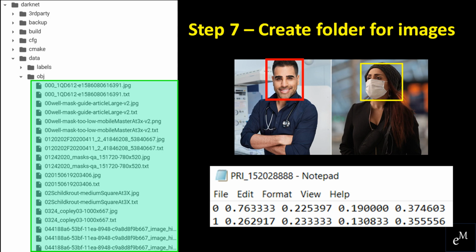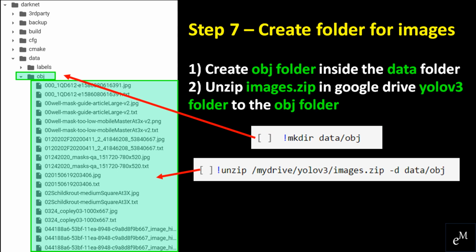So for example, in step 1, after using the labelImg tool to create our image dataset, we should have a file containing the class information and annotation information. The 0 and 1 in the notepad represent the class information, because in our example, we have two classes. In our example, 0 is wearing mask and 1 is not wearing mask. And then the four numbers following the 0 and 1 are the annotation information for the square, which provide us the x and y coordinates of the center of the square and the width and height of the square. In short, in step 7, we are going to create a folder inside the data folder, and then we unzip and upload our images and the associated text files in the folder.